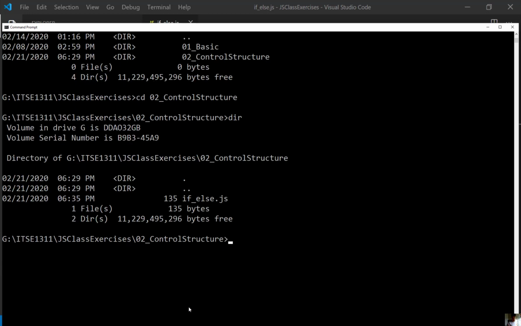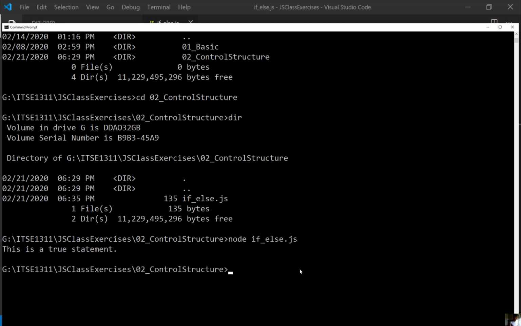So here's this file that we just created. I'm going to compile it. Remember how we compile this? We do node, the name of the file, if_else.js. Hit enter, and it says this statement is true. Okay, now I'm not going to close this.